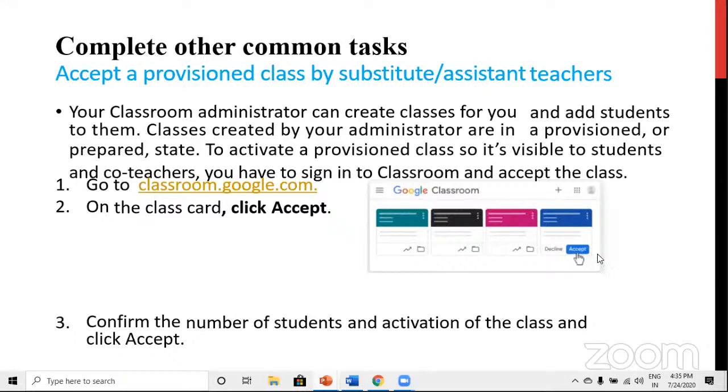So once he has accepted, the confirmed number of students then can have the class activated, and they can, of course, see the next class.